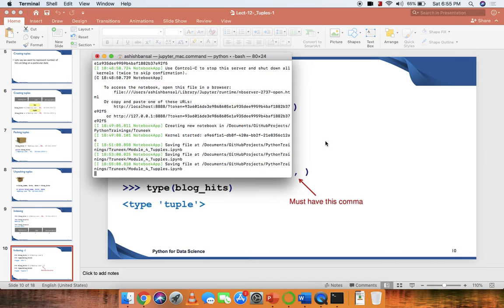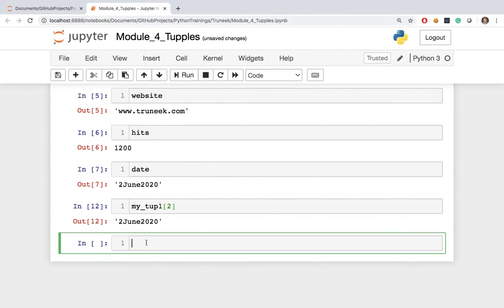Okay, so there are different representations of a tuple. For example, this is my tup2 I have created, and I put an element named Amit.